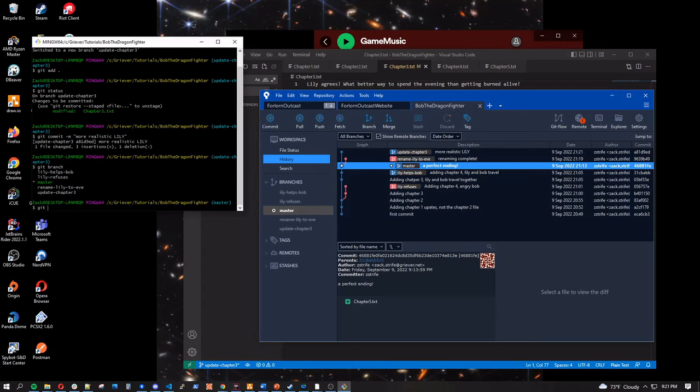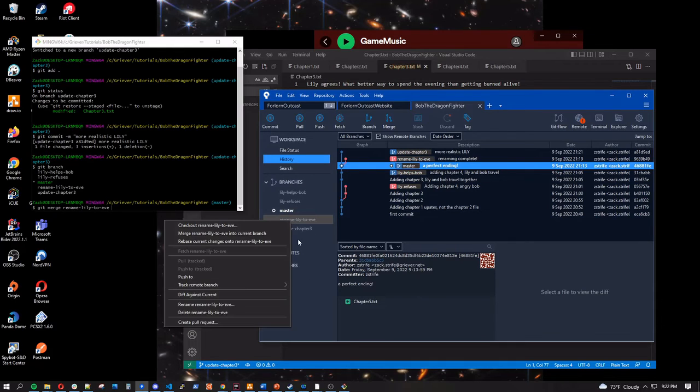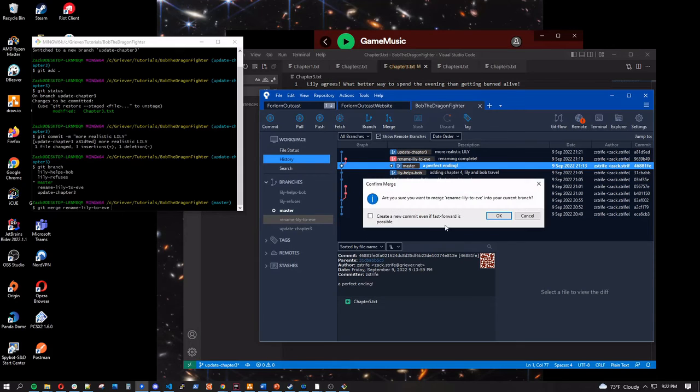I believe last time I did command line, so I will do it this time the other way. Rename Lily to Eve. Let's merge that. Let's add those commits.